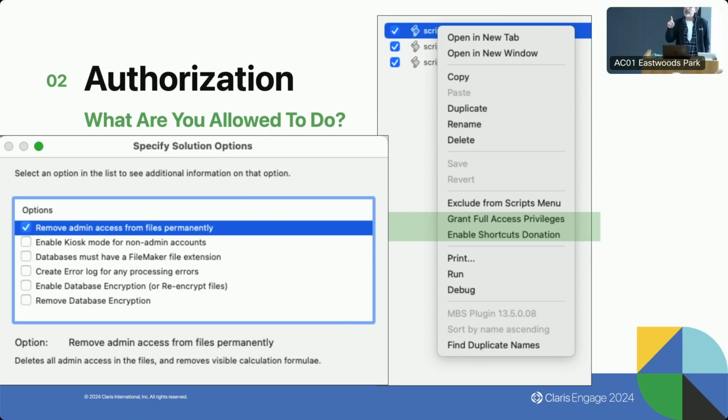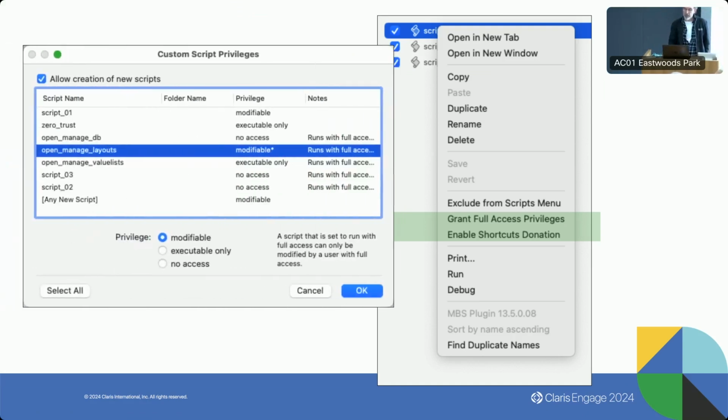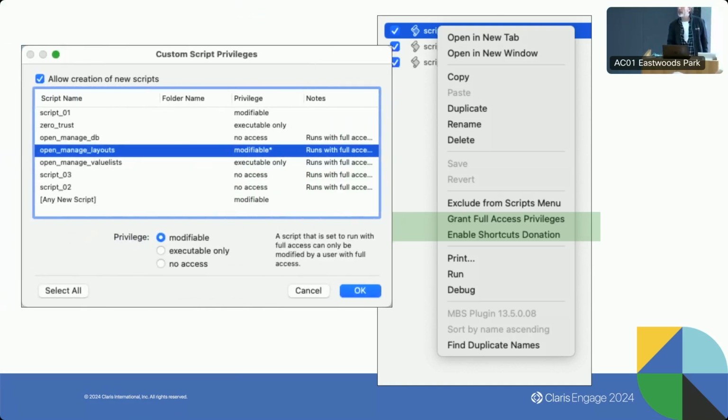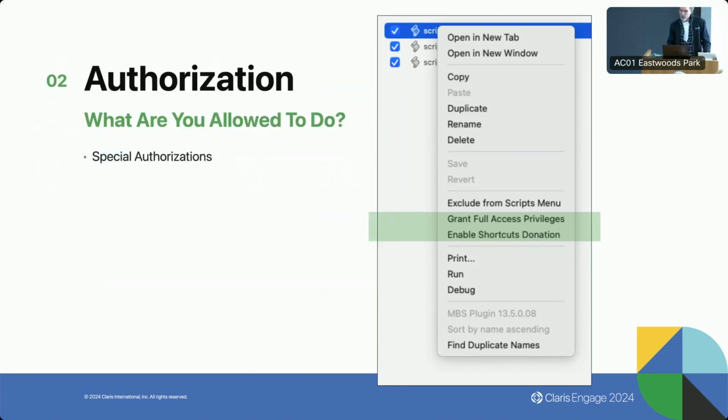If I have a script in that file that uses open managed database, and you run that with full access, it's going to run, it's going to open, right? So even though there is no full access in the file anymore, just by granting full access to a script, it'll still do it. So be extremely careful with these things, right? If I can guess at your script names, I can do nasty things in your solution. You don't want me to. So be careful with that.